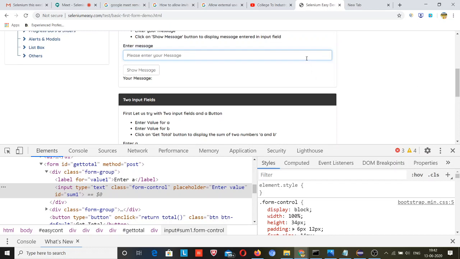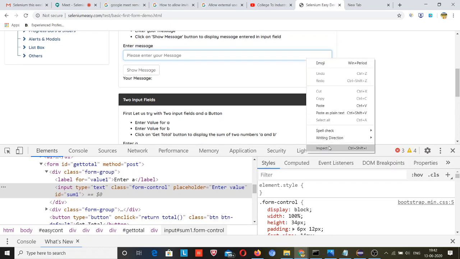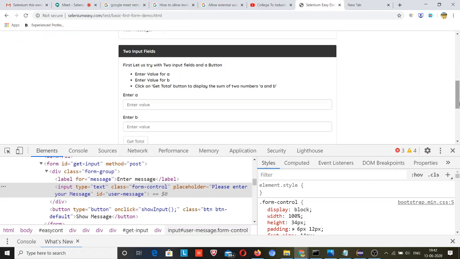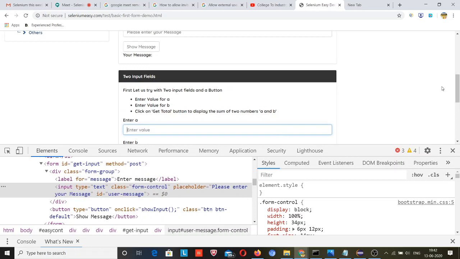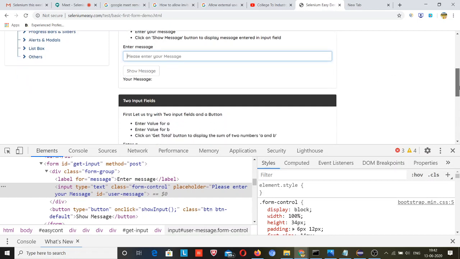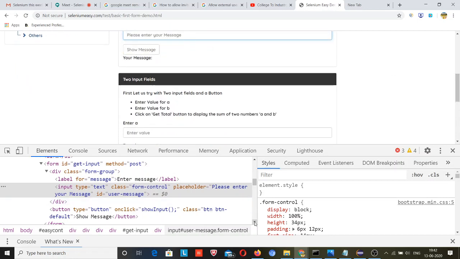Let me right click and inspect this other field. You can see here the class name is also form-control, and for this field the class name is also form-control. So how will your Selenium code know that you have to refer to this field but not that one? You need to be very careful when you are using locators. So in this case, what will you do? You need to refer to the ID. The ID will always be unique.